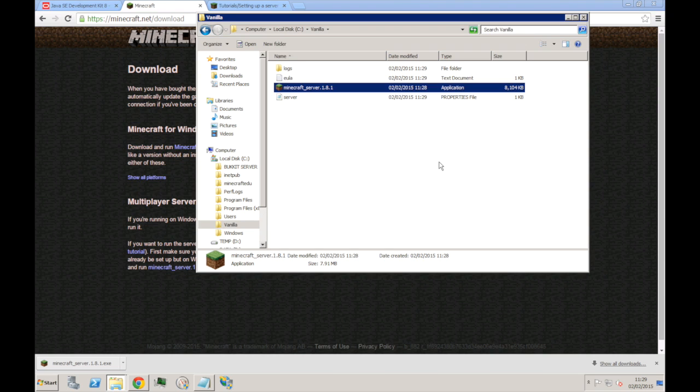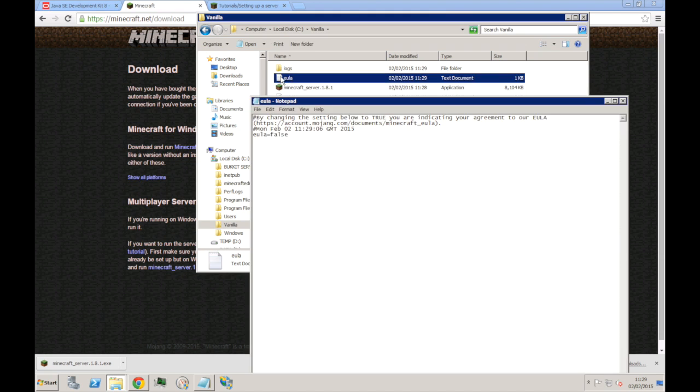So the first thing you think is, well, nothing's launched. Okay, what's happened? Well, the first thing we need to do is agree to the end user license agreement. So this file here is a text file, which I'll just double click on.